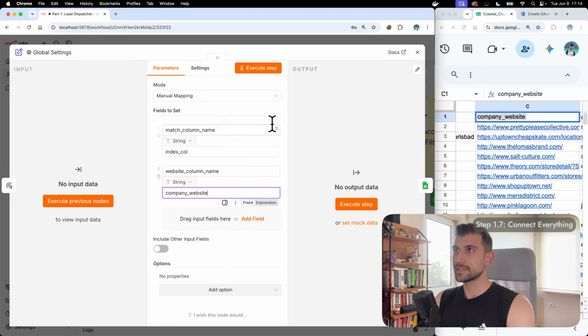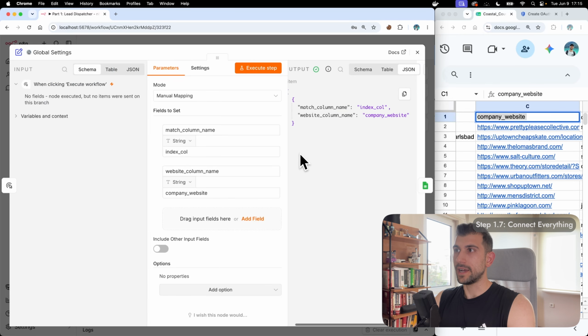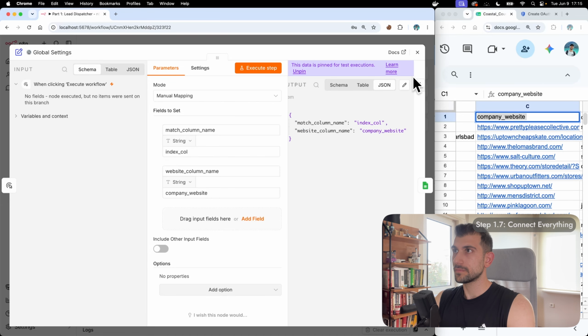I click execute step. And then I click the little pin button in the top right corner. By doing this, I won't have to run the entire pipeline during this 7th step. I will be able to see and use the values this node provides in the upcoming nodes, allowing me to smoothly test everything step by step. I close this window.